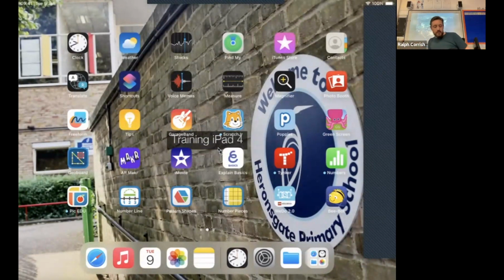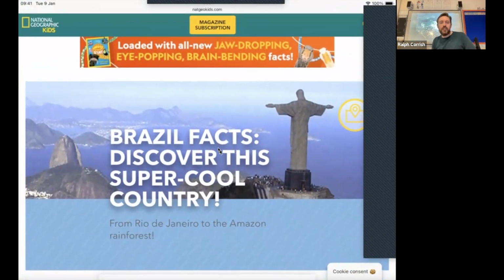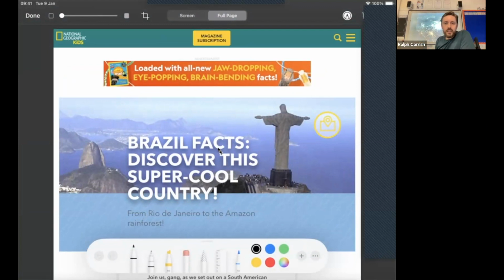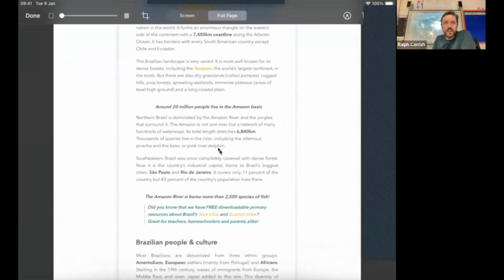But what you haven't always been able to do is, when you are online, say, looking at some facts about Brazil, which we've been looking at recently, so I thought I'd have that up. I wanted to screenshot, but you might want the whole page instead of just this bright start. If you do the screenshot, you can now see at the top it says screen, which is what you can see here, but then you can also see full page. And all of a sudden it has screenshotted the entire page for me.